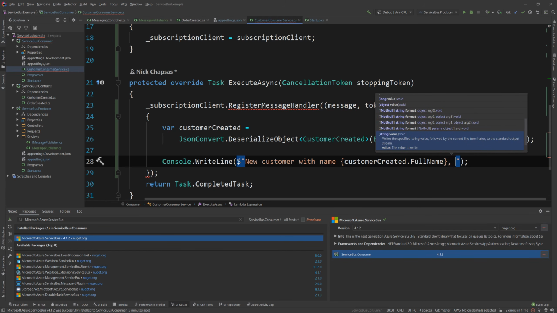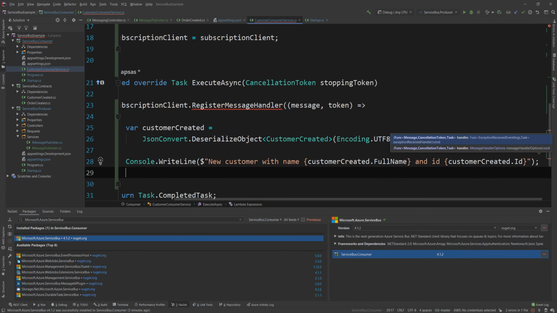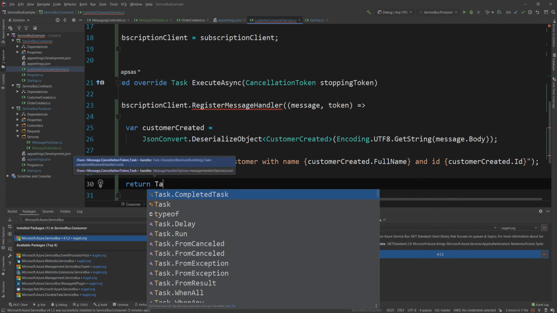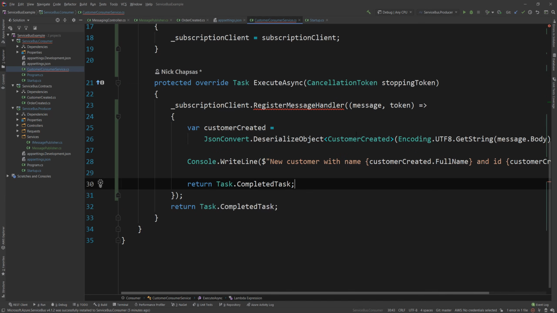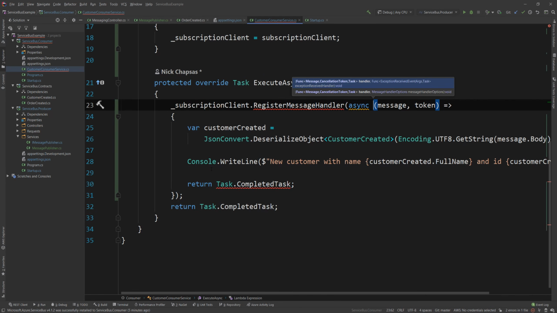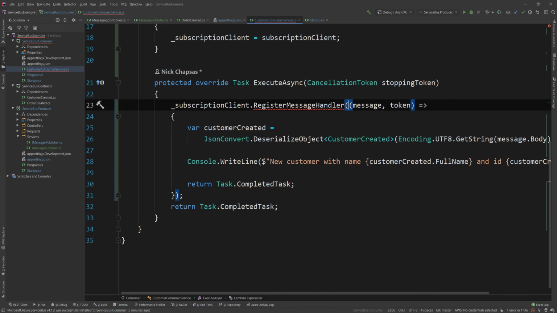We can also say and ID, and I'm gonna do that so we can see the different messages coming with different IDs, and then just say return Task.CompletedTask. Of course, nothing stops you from doing async here and awaiting in here if you need to do so. Again, this is up to your use case.